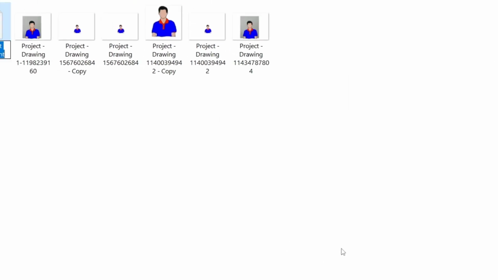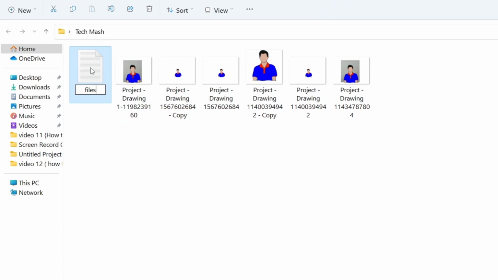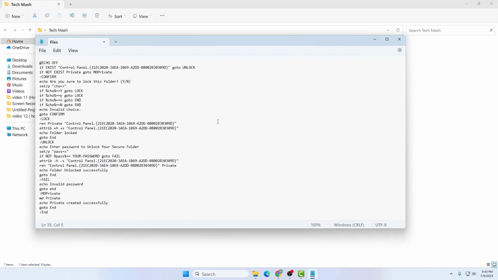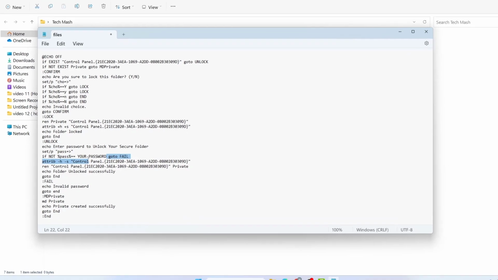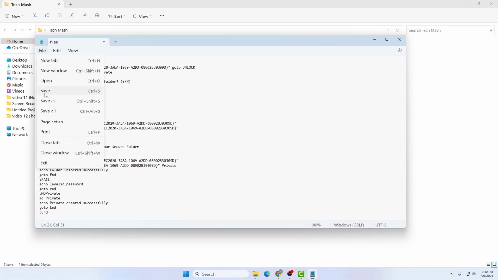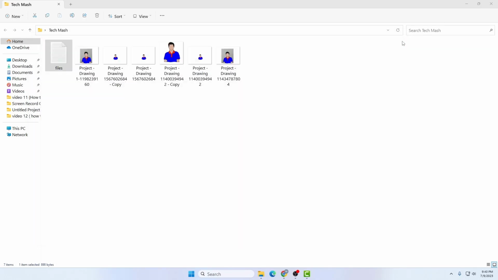Now rename it to whatever you wish. Let's for example rename it to files. Then double click on it and open your txt file. After opening the txt file, paste the entire code here, and in this section you can see your password. Here you need to change it to the password you wish to add to your folder. I am putting 1234 for example, so you can see if not %pass%== 1234. Then click on file and click on save, and now let's close the file.